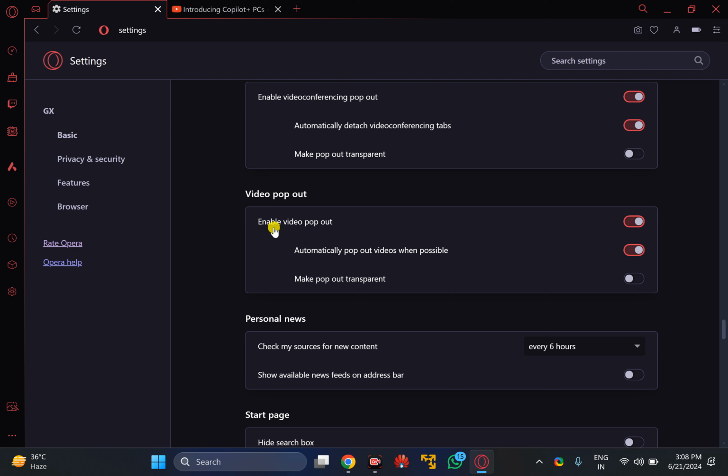Here you will find the option enable video pop out, and below that you will find a toggle switch, automatically pop out videos when possible. You can turn on or turn off this toggle switch to enable or disable this automatically pop out videos feature in Opera GX browser.